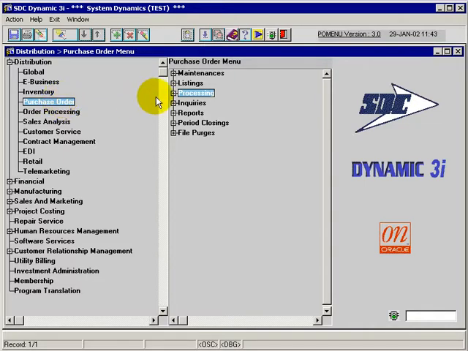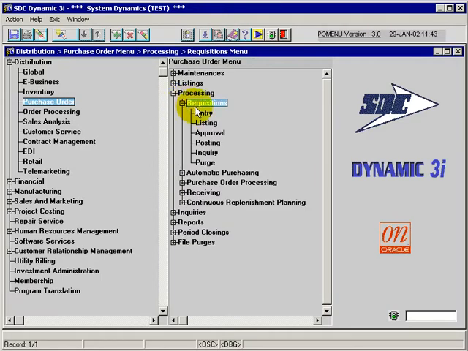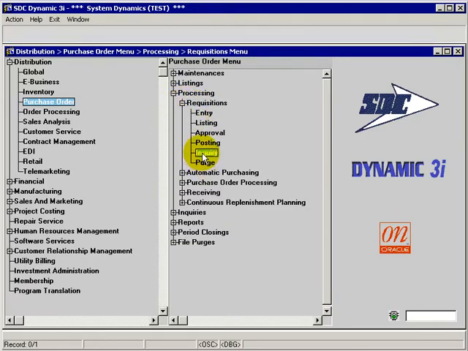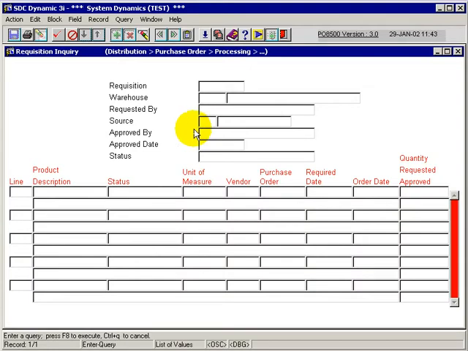Under the purchase order module, within the processing and under requisitions, we have the inquiry. And what this application allows us to do is inquire at any point in time, in any stage of the requisitions, any of the information that we want to see.